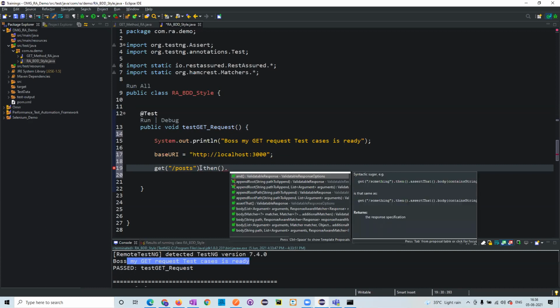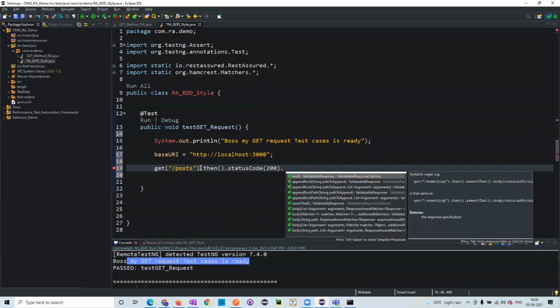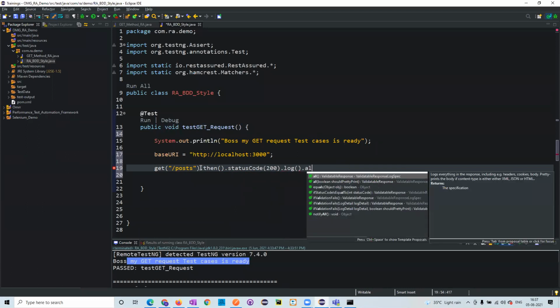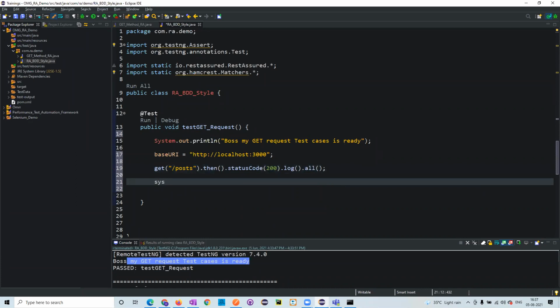After getting this particular response, what would I have? My status code. My status code should be 200, and then I wanted the complete log to be printed into my console. For printing that, we have the method log. So log dot all, boss, print all, don't keep anything pending. And after this, I'll write a SYSO saying, dude, you are awesome.